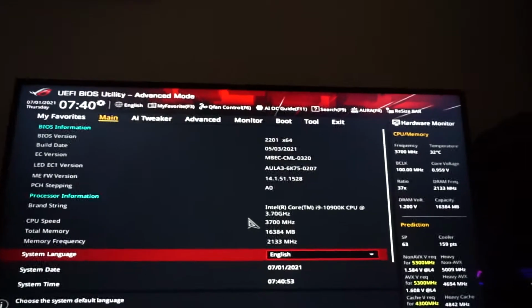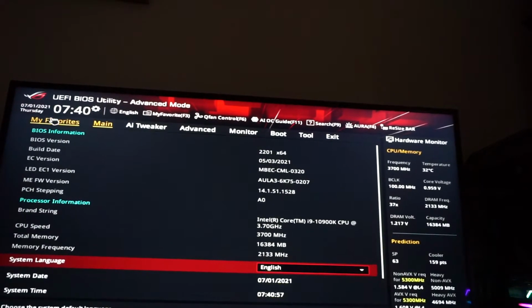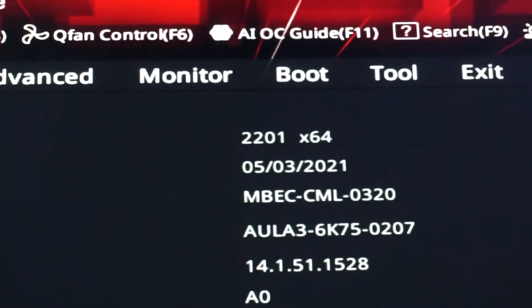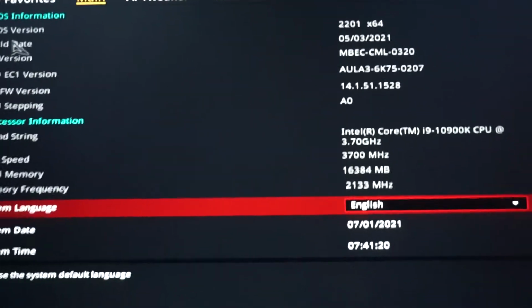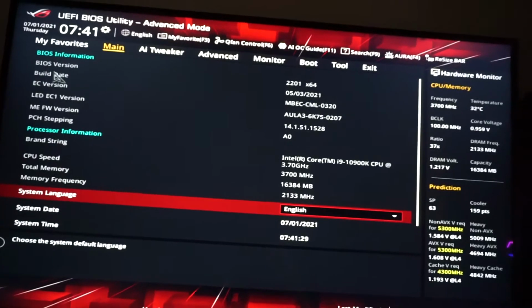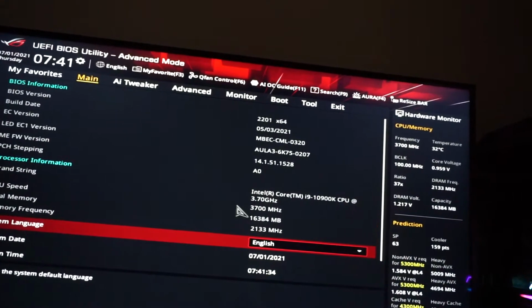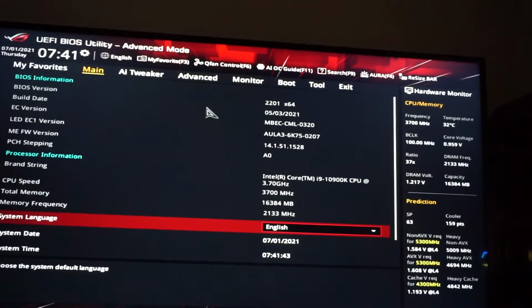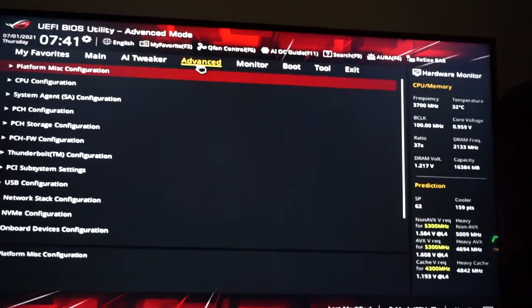Right here we will be able to see the version. We are in main. Right here we see BIOS version 2201, and the date maybe when it was created. It always shows a way previous date, but pretty much everything works. Right now, what I need to do is to set the RAM into the AXMP profile again, and also to disable the S5 state, because otherwise my microphone will remain powered on even after I shut down the PC.